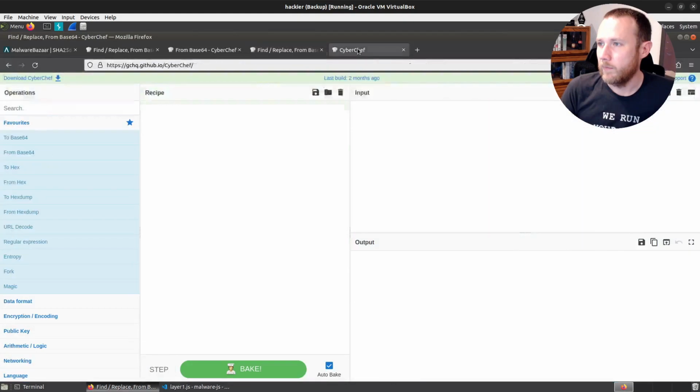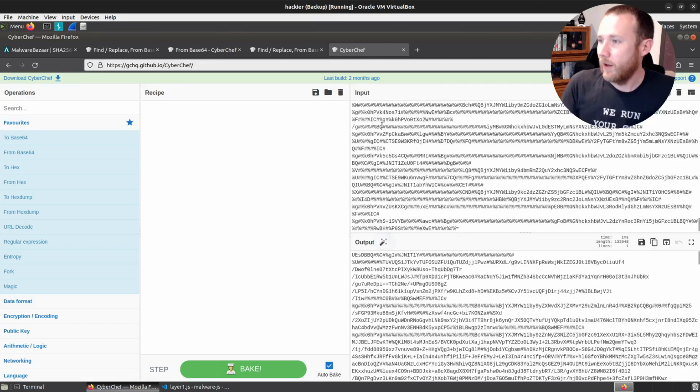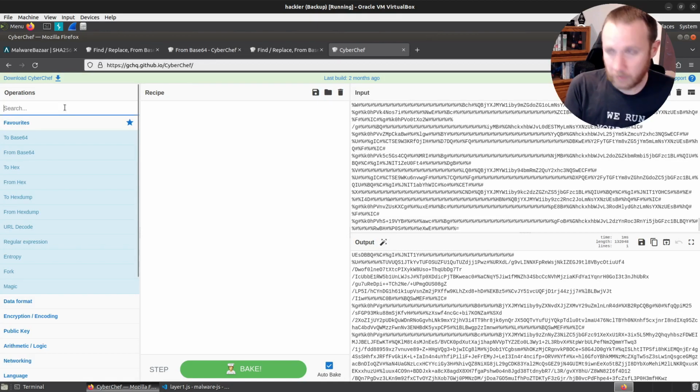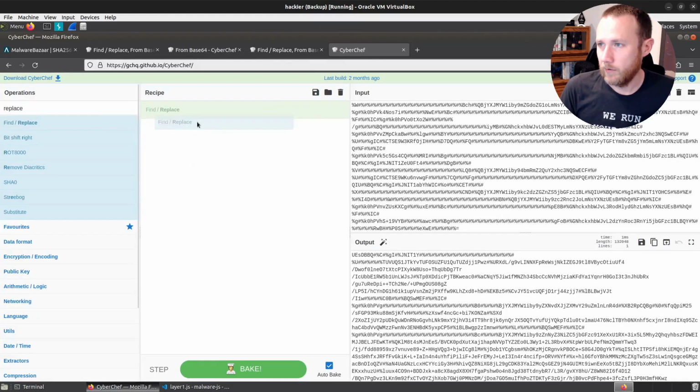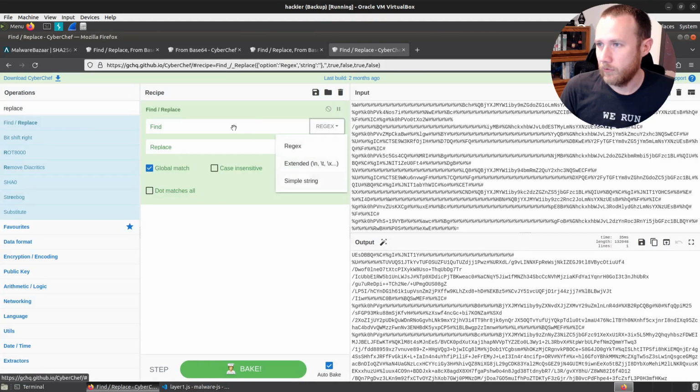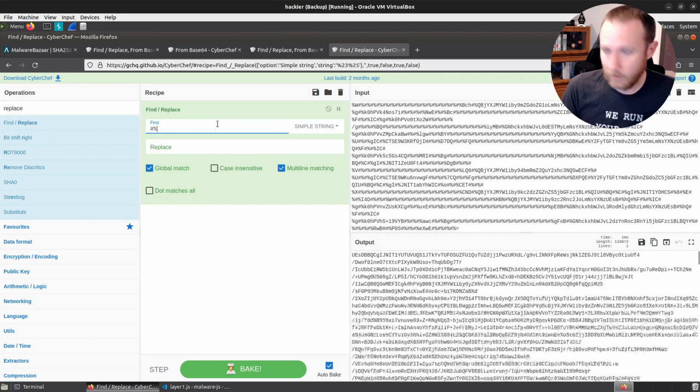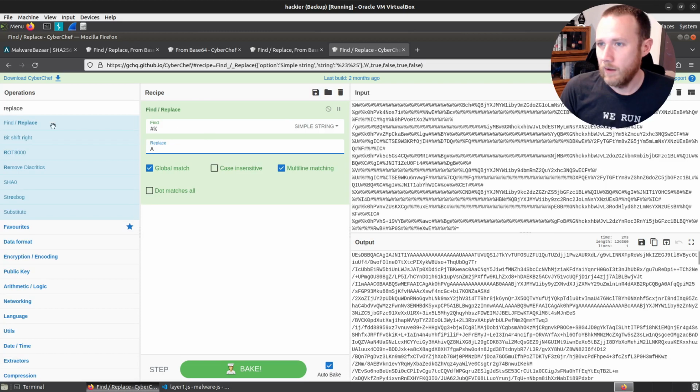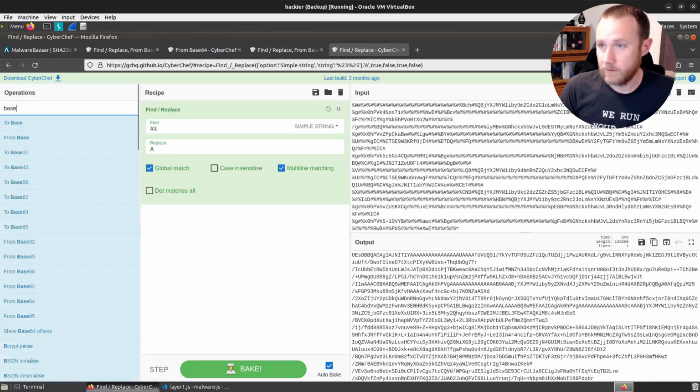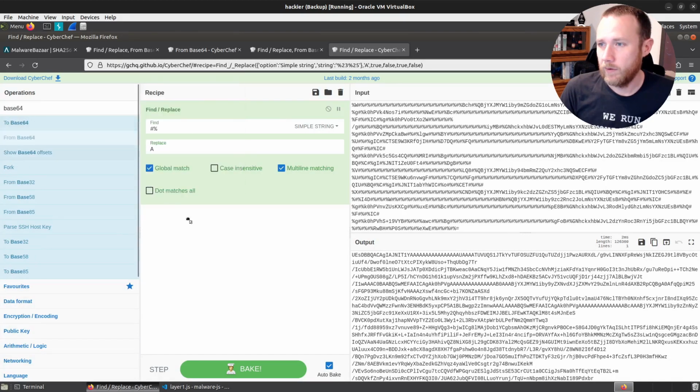We will copy all of this, and we will note that we're going to replace with capital A. Did I nail the right number of CyberChefs? So we will do replace. In this case, we're going to do the same thing again. We're going to set this to a simple string, which will be %. And this time we're going to do capital A. And then we can do From Base64.